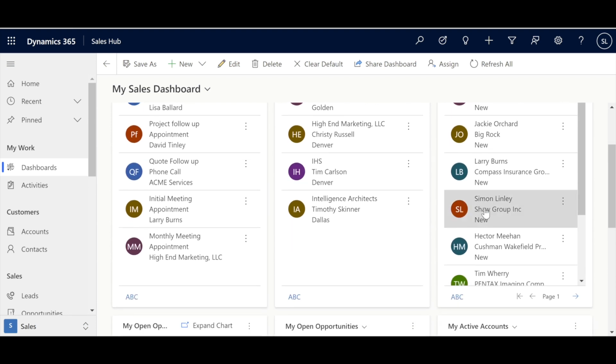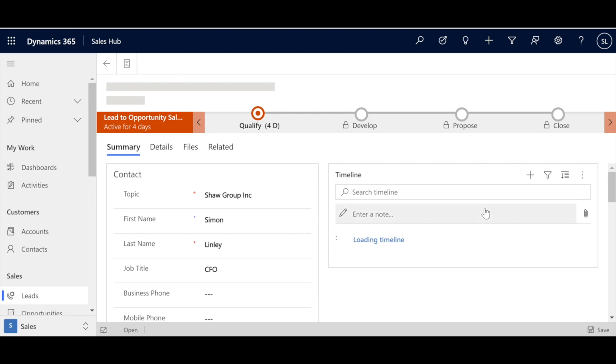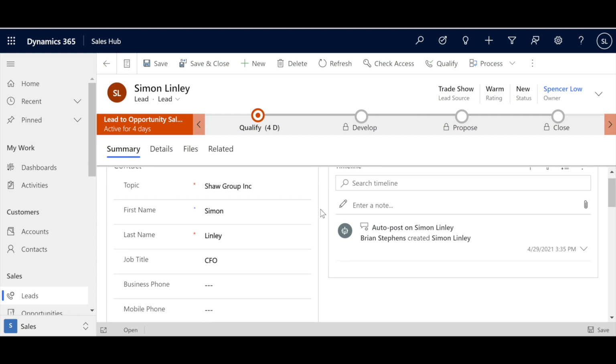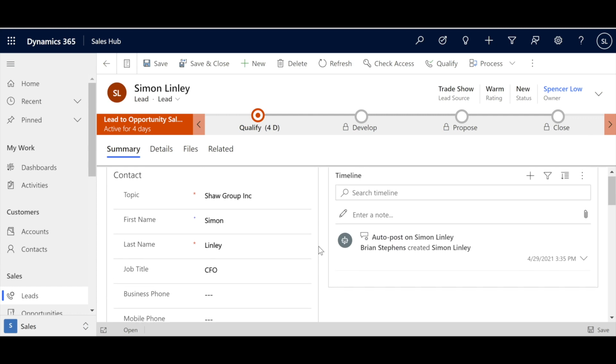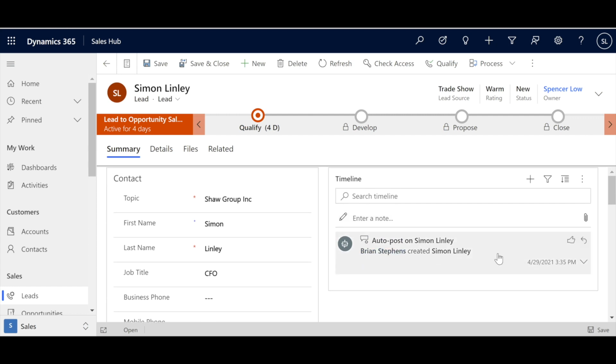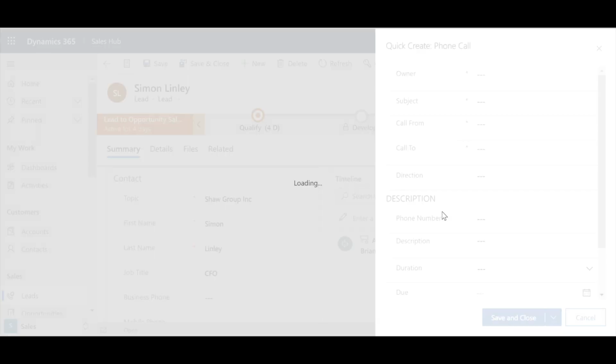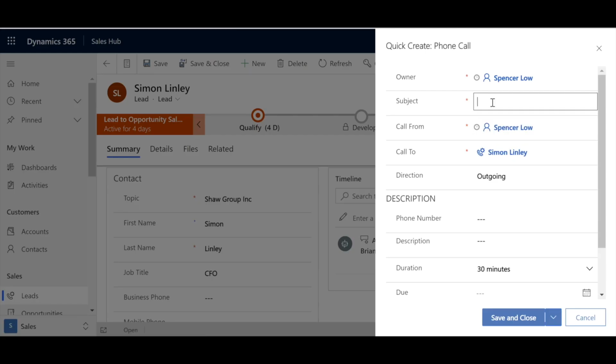So what we'll do, let's go into somebody and we'll go work a lead, and we'll demonstrate how we take that lead. Let's say this guy right here. So we've got Simon. Simon, he's with the Shaw Group. You can see he entered into the system as a trade show lead. Rating is warm, and we've got his basic information here. So if I was going to do that, let's say he gave me his business card. I met him at the trade show, so I made a quick phone call. And then I'm not sure where he is, but we'll just throw a number in here.